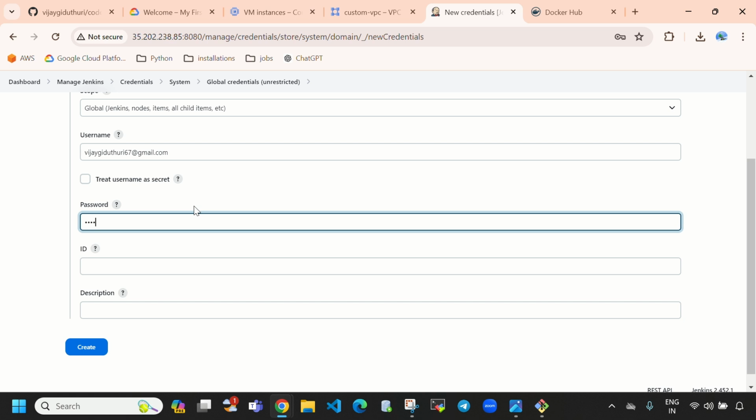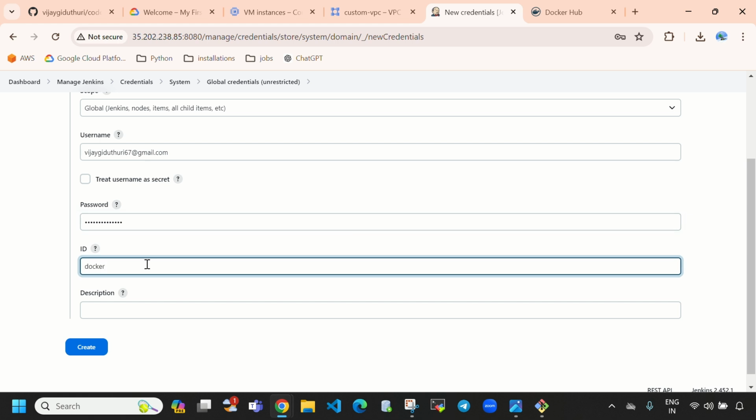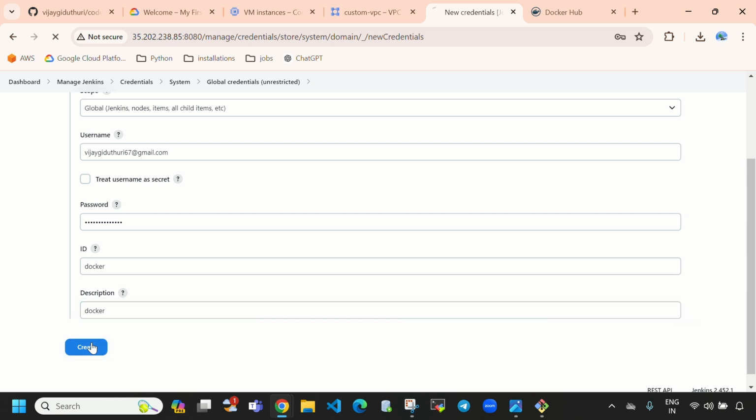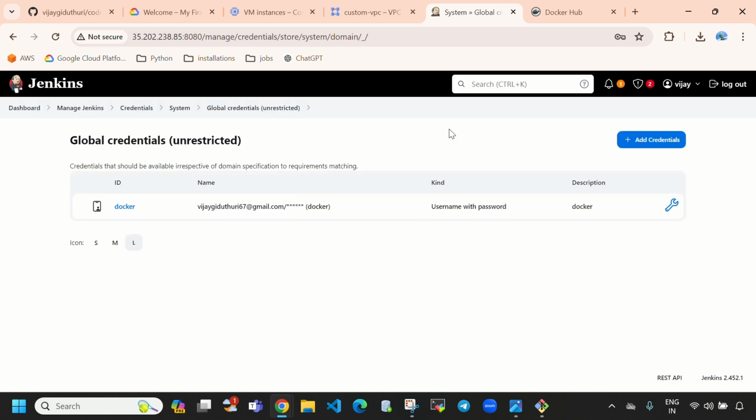So this is my Docker Hub password. So ID I'm providing Docker. Description also I'm providing Docker. So here we can directly select create. So we have given our Docker Hub credentials to Jenkins.